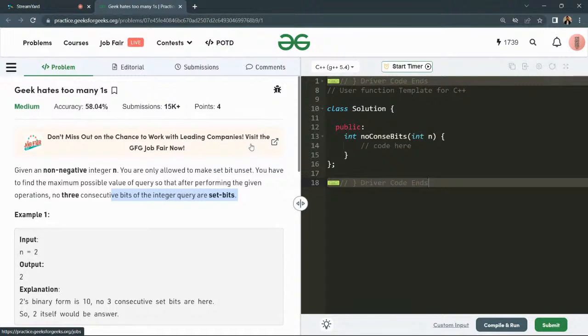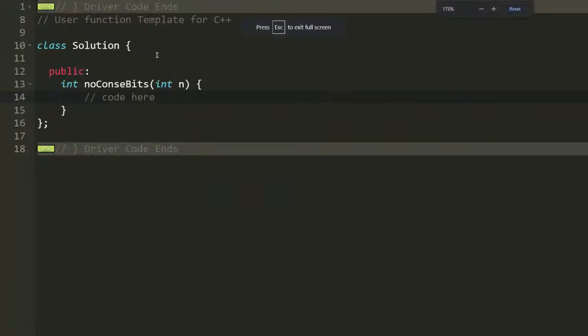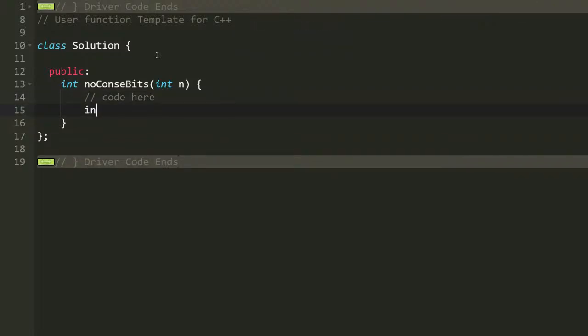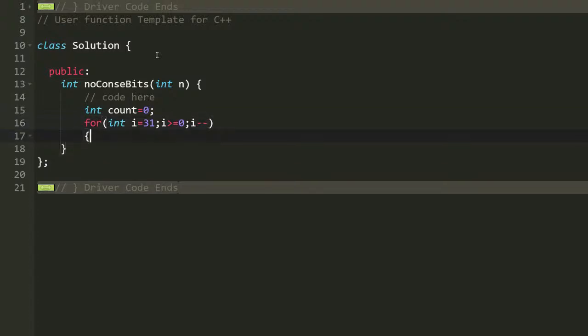Okay, so basically what we will do here is we will start the iteration from here. Initially, we'll mark our counter as 0, so int count is equal to 0. Then we'll start with int i equal to 31, while i is greater than or equal to 0, and then i minus minus.